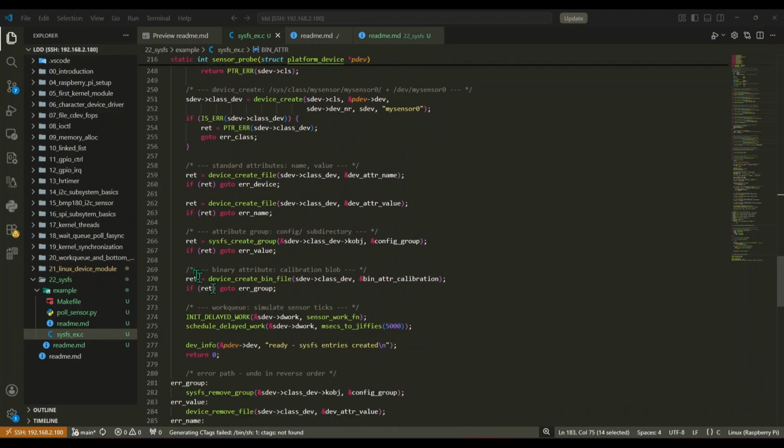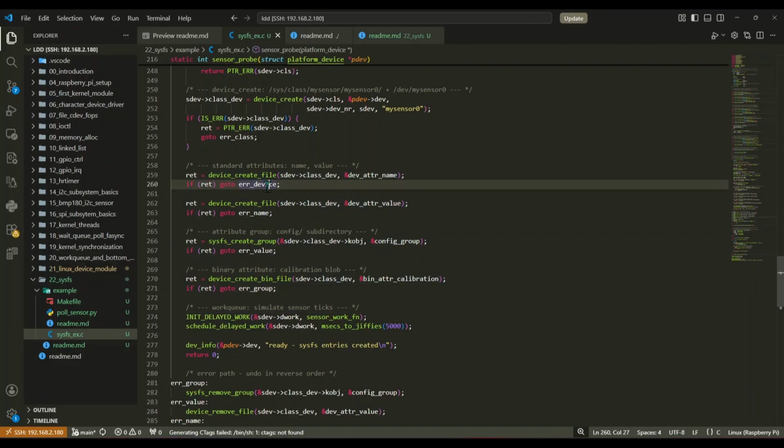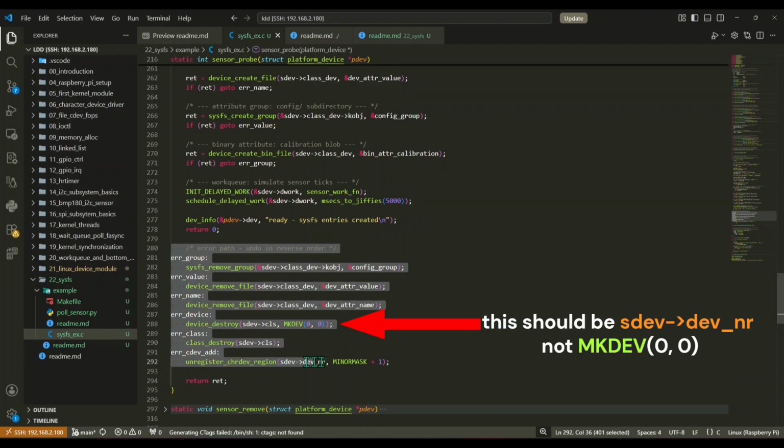Now, if any of those creation calls fail, we jump into the error path. And as always, we undo in strict reverse order. Group, then value, then name, then destroy the device, then destroy the class, then unregister the char device region. Make sure you always follow this order.